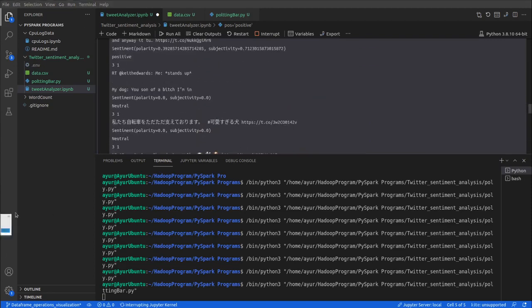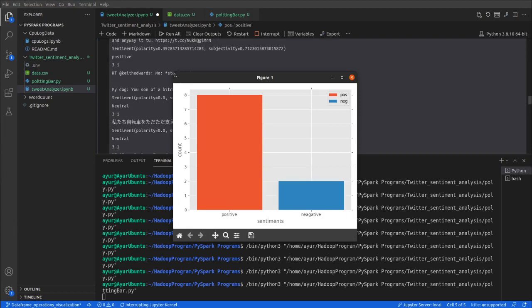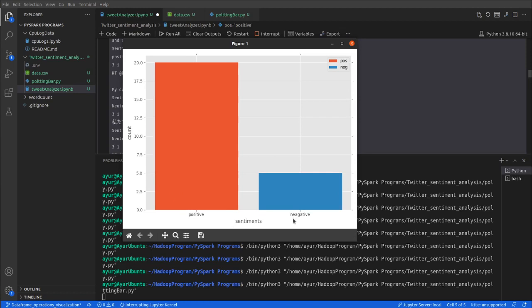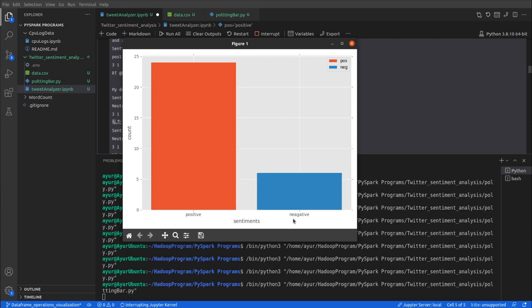Now let's check out our data. As you can see, as our data grows, our plot changes automatically. Now it has become 12, 16, as you can see, and it is a live count, and these are sentiments, positive or negative. So like this we fetch live data from Twitter, and we can analyze it using TextBlob, and then we are plotting it on live data. So that's all for this video. Thanks for your time.